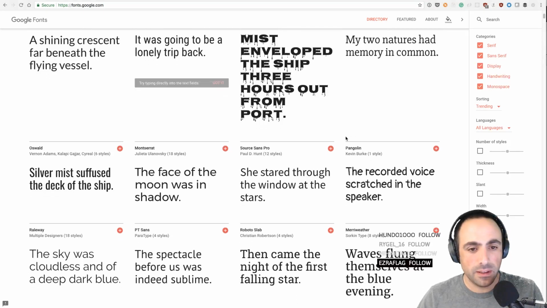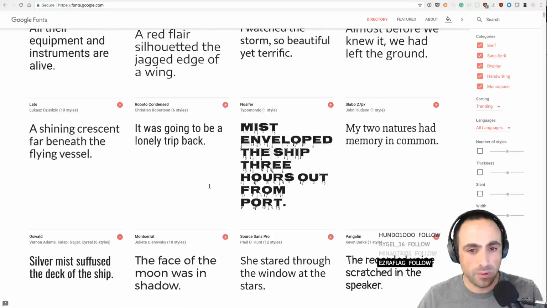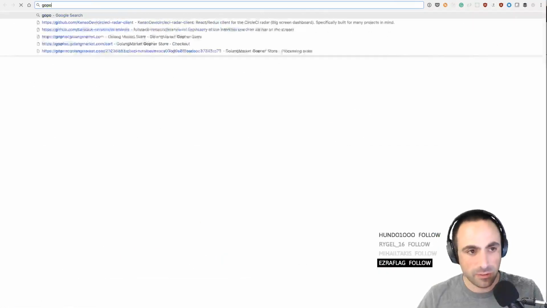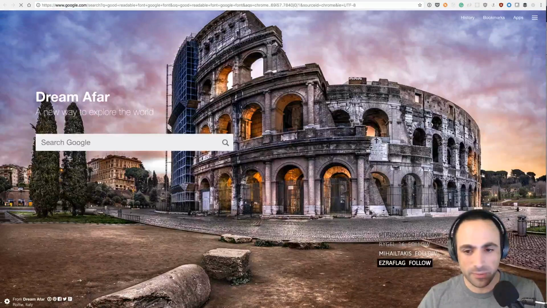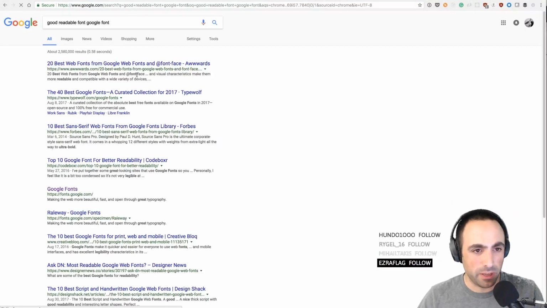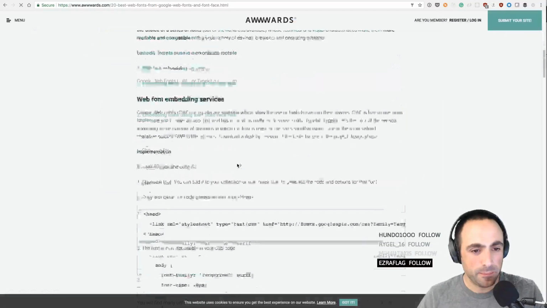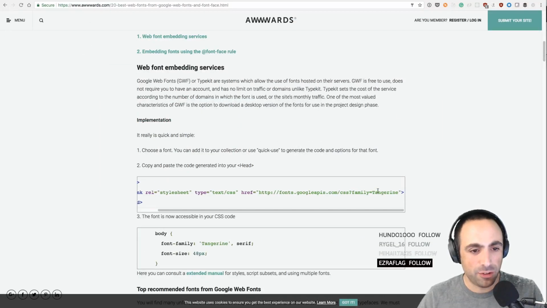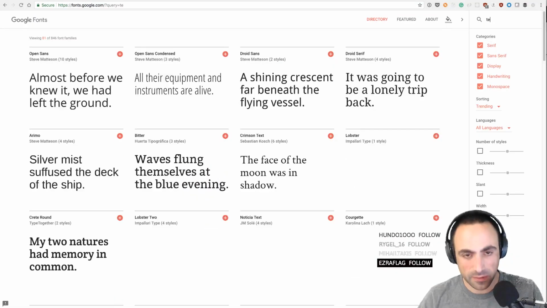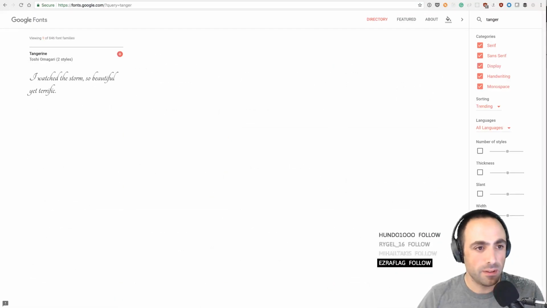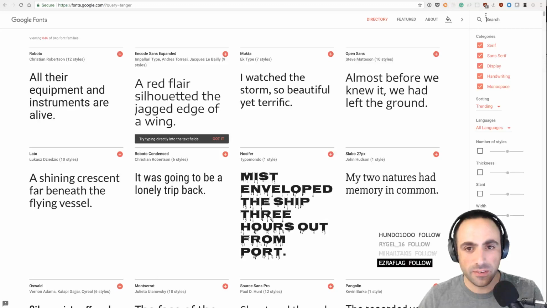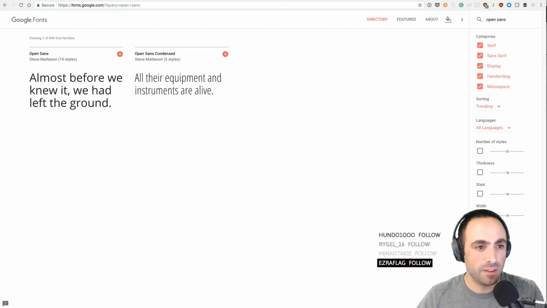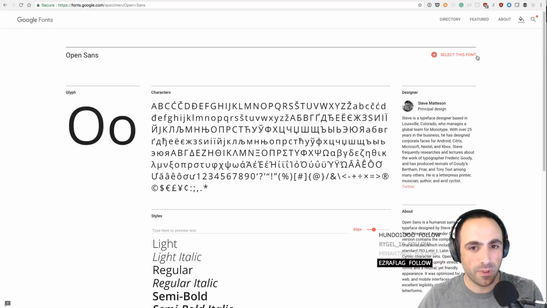So how do I, let's like, is this a good Source Sans Pro? Let's do a good, readable Google font. 20 best fonts, let's see what we have here. Tangerine, let's look at Tangerine. Oh, come on. Open Sans. I like Open Sans. Let's do Open Sans. Select.